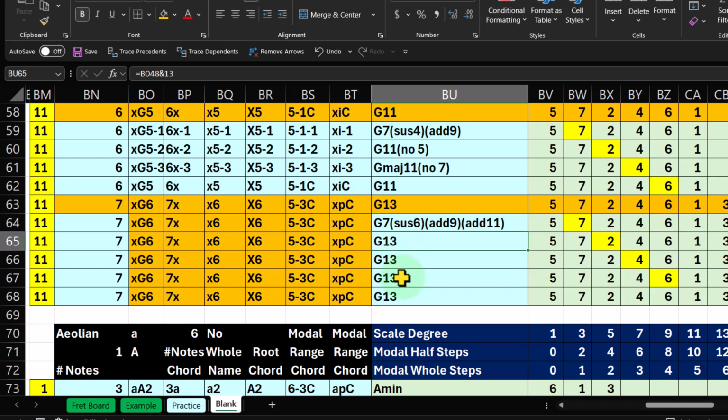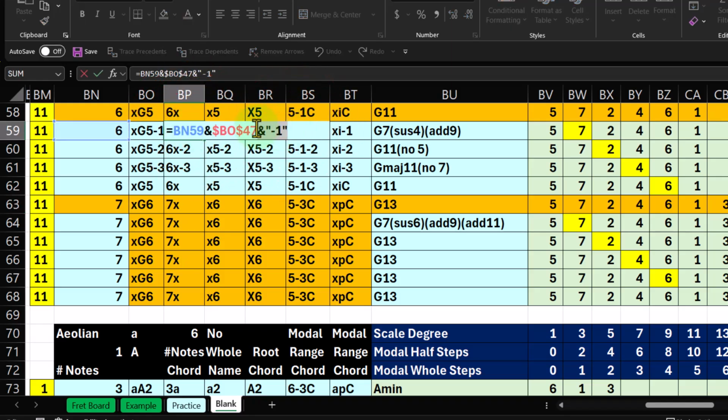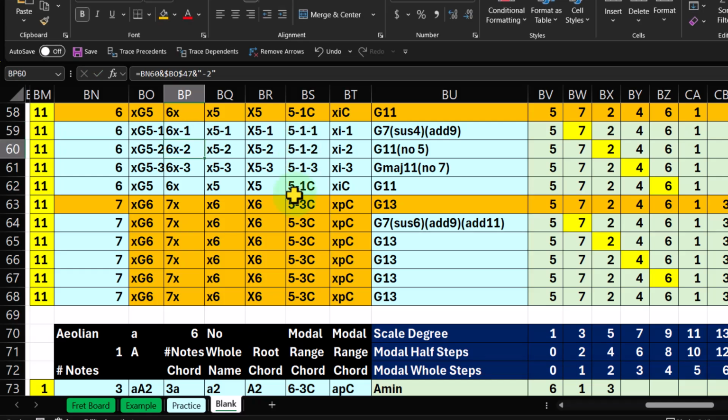Close. G7 sus 6, add 9, add 11. You still need the parentheses on the adds because the sus already took the third slot. So now you're bolting on extras. I think that's right.